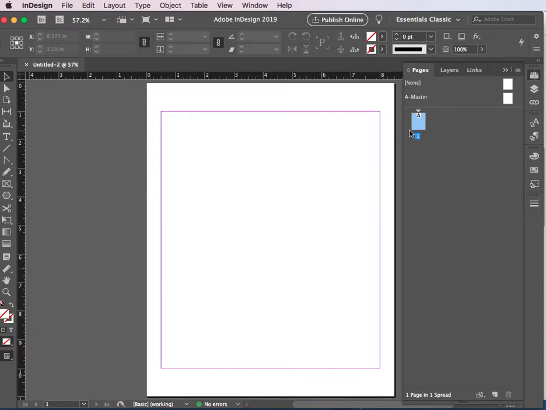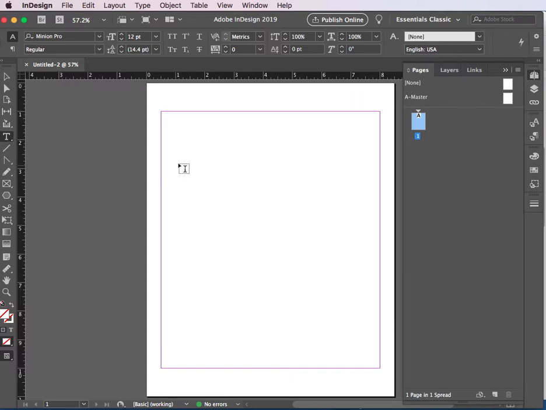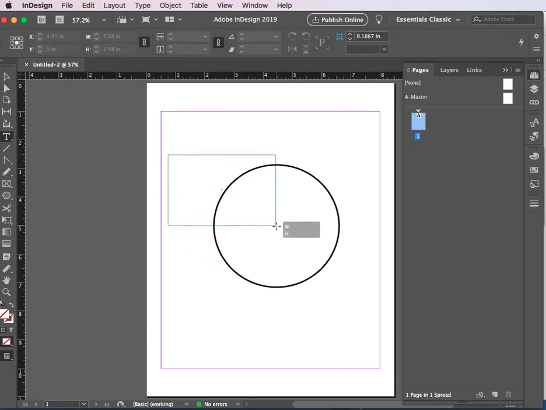Okay, so here we've got one page and we're ready to create a name tag. Basically what we're going to end up with is like 6 name tags here, kind of tiled on this piece of paper that we can print out and cut up. So to get started, I'm just going to draw a text frame to be able to put the names in.